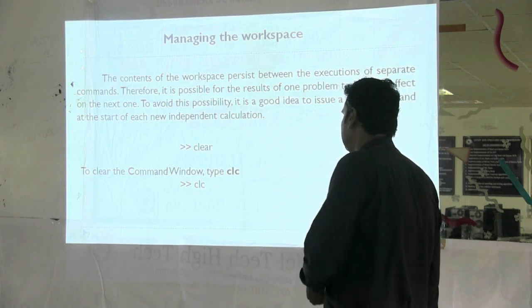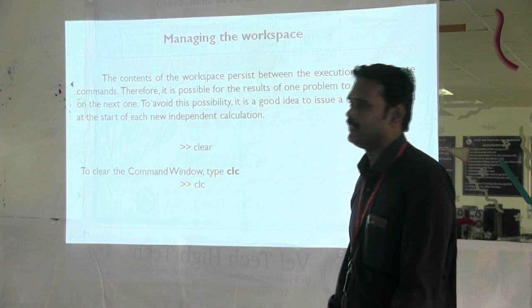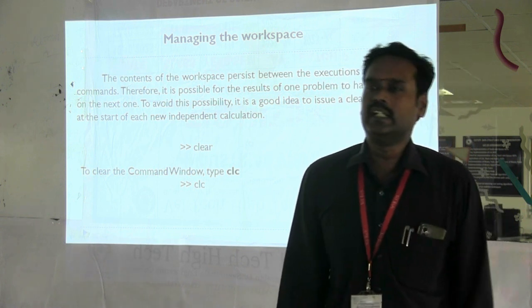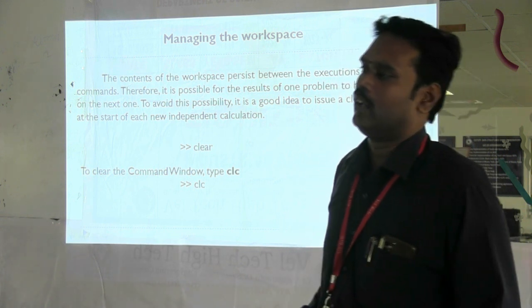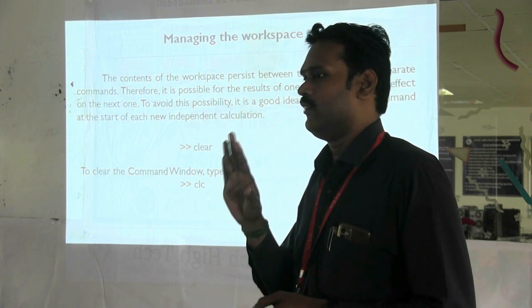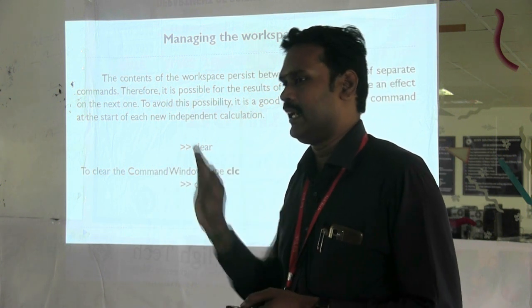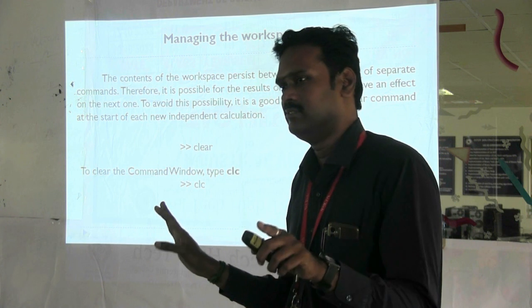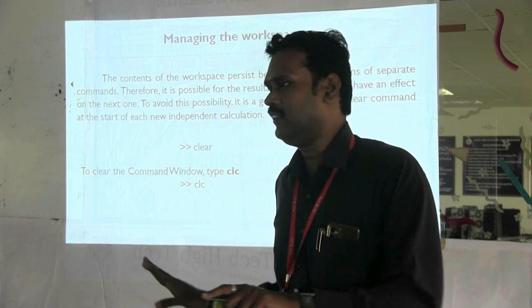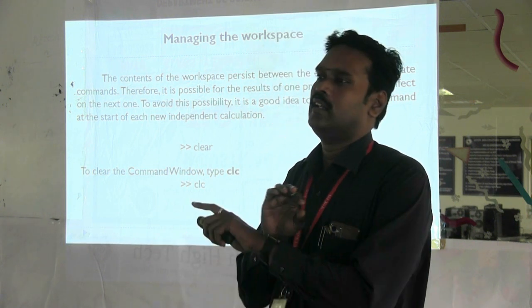This is a very basic, simple command in Matlab. So clear and clc. Okay, clear and clc are both different. Both you can type and enter, and they clear the screen. Clear also clears the screen, clc also clears the screen.